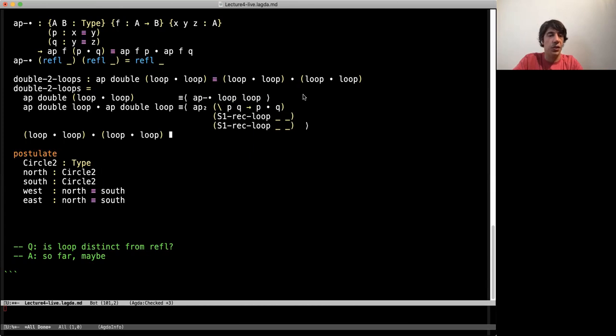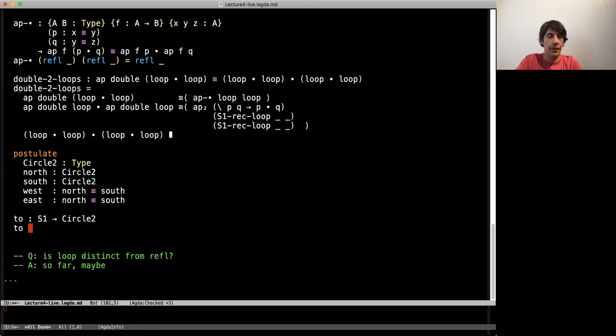Okay, cool. So the 2-point circle is supposed to have a north, a south, a west side, and an east side. And so what did I call it? Let's write a map 2, which takes S1 to the 2-point circle. So how do we do this? Well, if I want to map S1 into anything, then what I need to do is find a point in that type and a loop in that type.